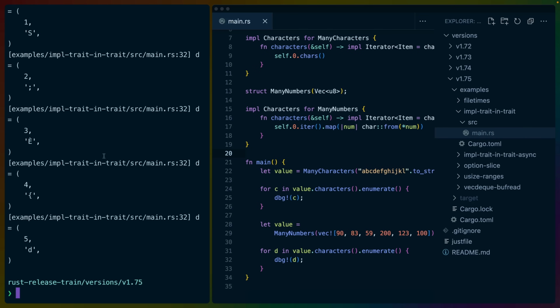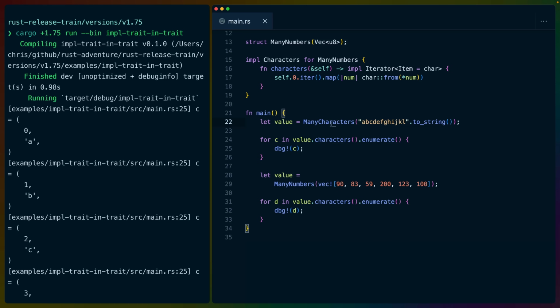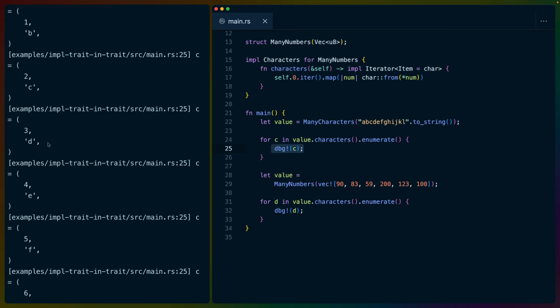So if we take this and run it, we can construct one of those ManyCharacters structs with some string slice in it that we turn into a String, and we iterate over that using this new characters function and enumerate. So value.characters returns an iterator that we can keep using, and we debug out this char in each iteration, which you can see on the left here.